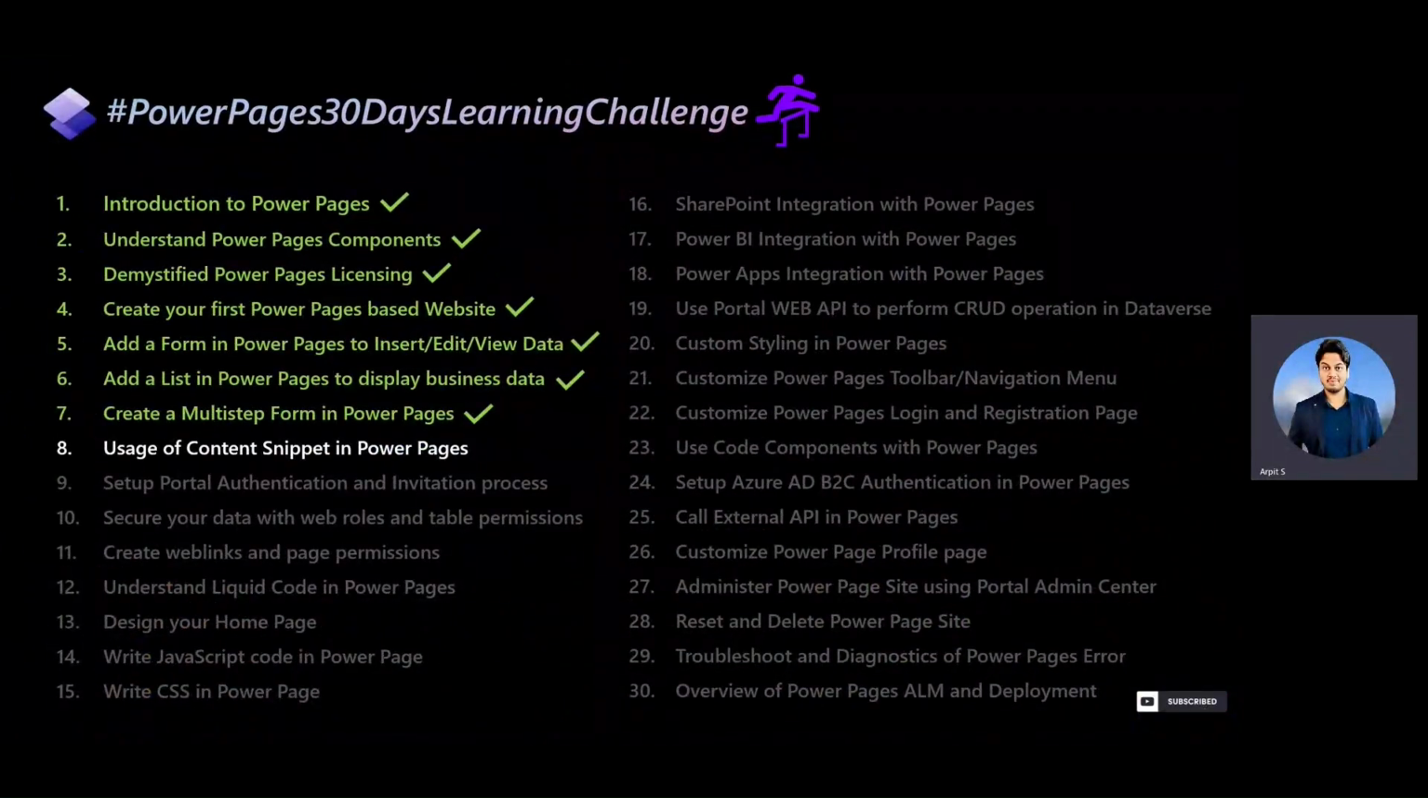So we have covered the introduction of the Power Pages, components of the Power Pages. We have discussed the licensing and the pricing model of the Power Pages. And from the fourth video onwards, we had some practical implementation. So we discussed how to set up the Power Pages trial, how to design the low-code, no-code website using Power Pages Designer Studio. And then we created the form to insert the data and how to display the data on the form. So we have explored the list as well.